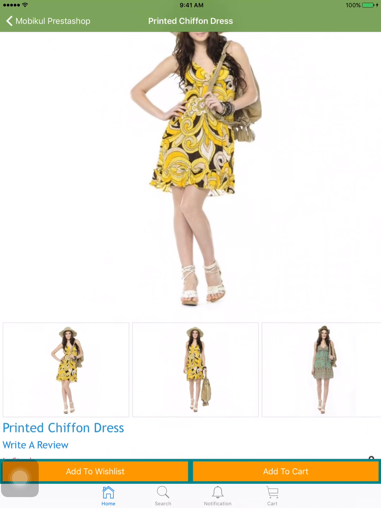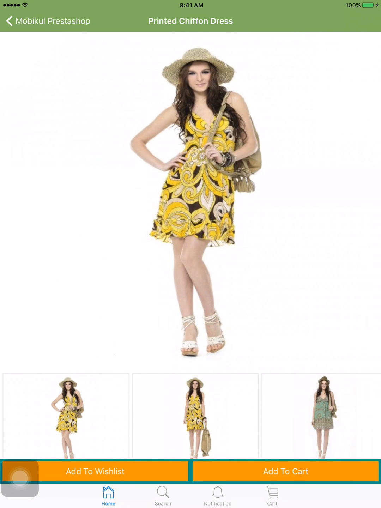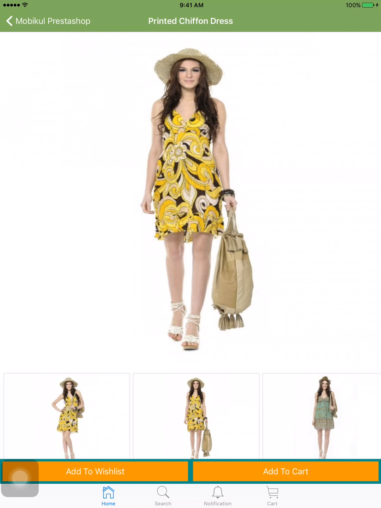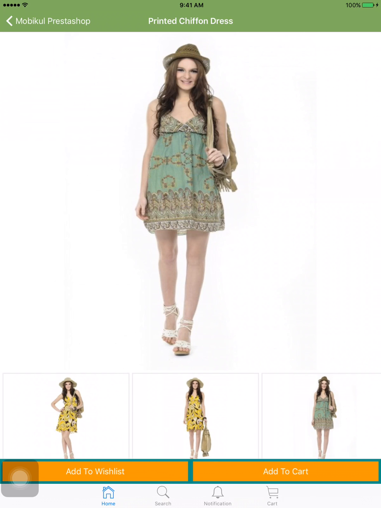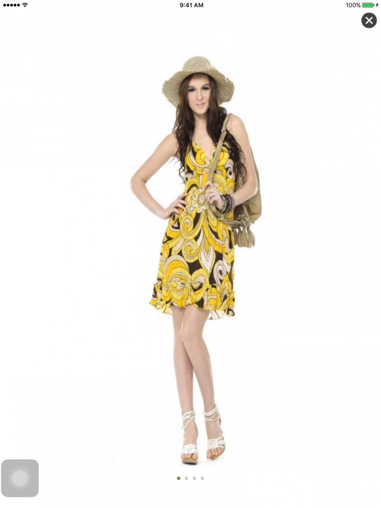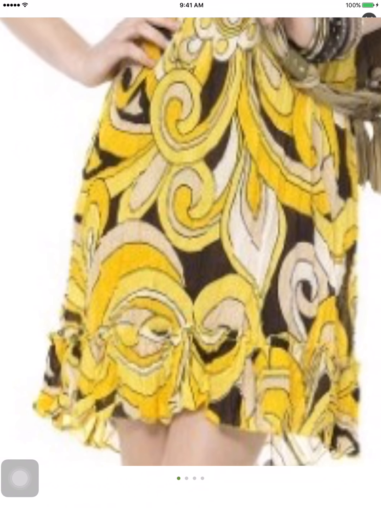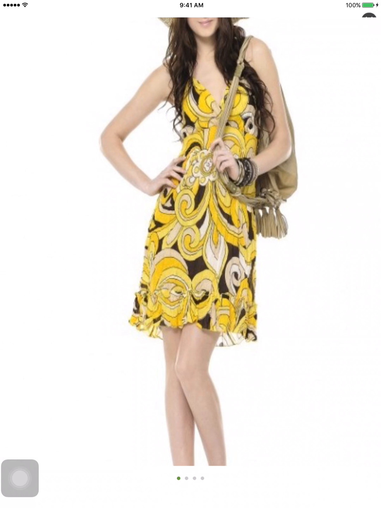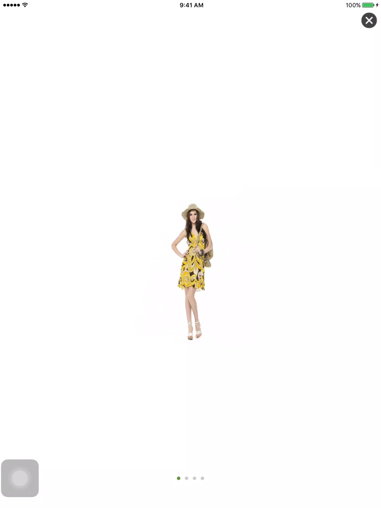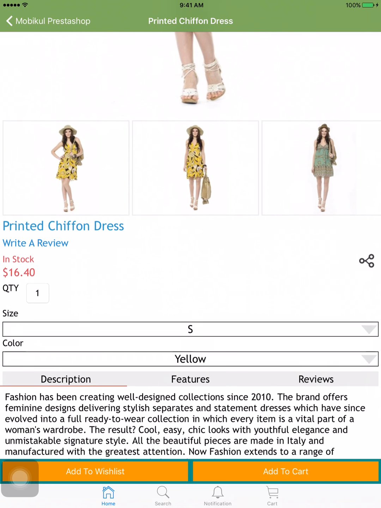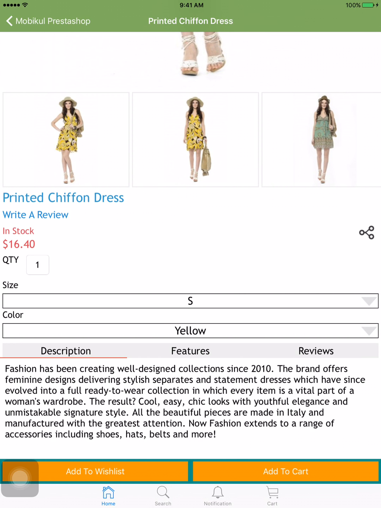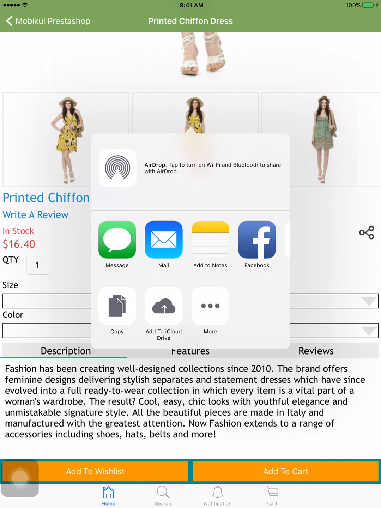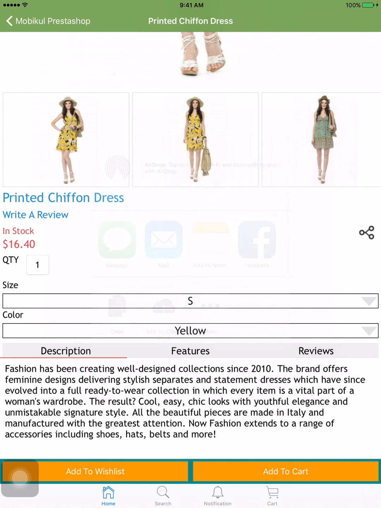As we have opened a product page, this is the product page. Here the customer will be able to see different images if the admin has provided different images for the product, and they can click on the image and then they'll be able to zoom in or zoom out of the image, like this. After that, they'll be able to see this option for sharing this product. The customer can click on it and share this product with their friends and family over their social media or messages.